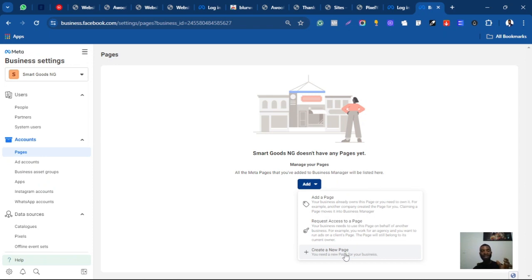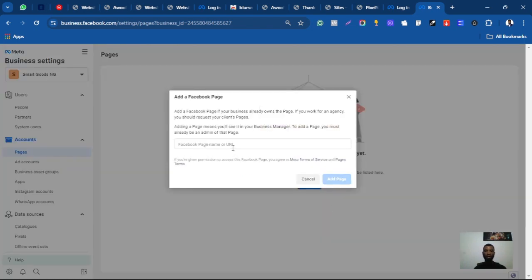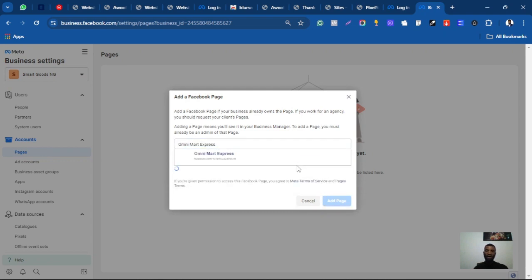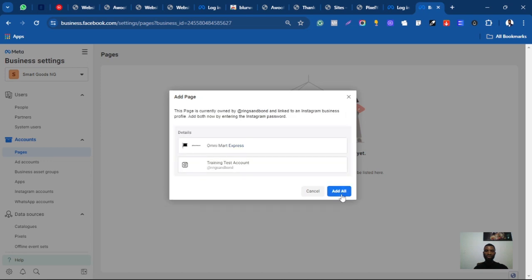So being that you've already created a page for your business, simply come to add a new page. Then type your page name. Then your page will appear, and then you will click on add page. Being that you've already linked an Instagram account to your page, you will see the Instagram account. And if you've not linked an Instagram account, you can just proceed with your page or add an Instagram account. Then in this case, I'm going to click on add all.